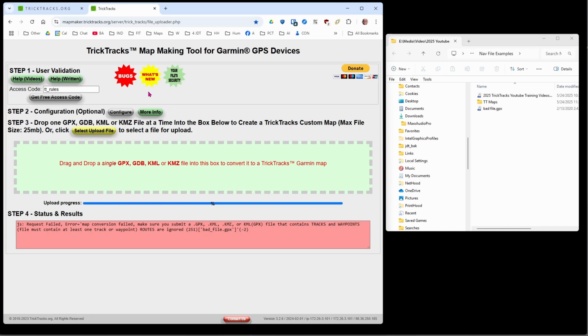There are four basic things to creating a Garmin TrickTracks map. One is to enter your access code. Step 2 is configuration. Step 3 is dropping a GPX or other file onto this box. And then step 4 is looking at the results. But let's first go over these big buttons along the top line.